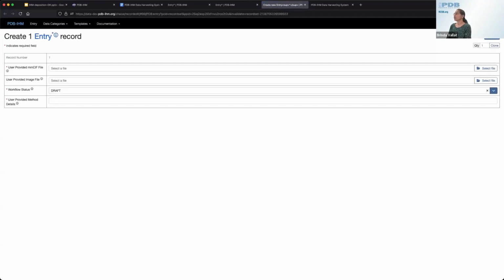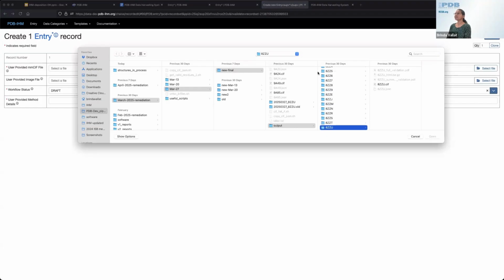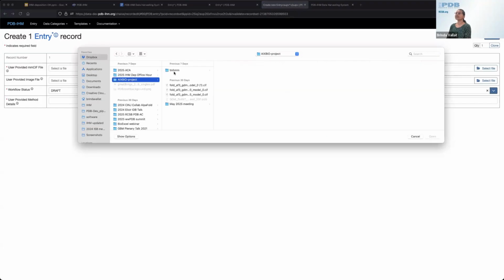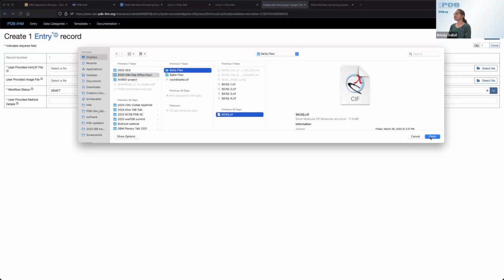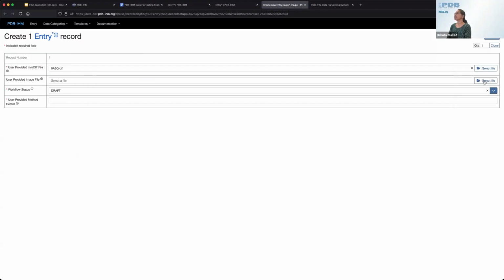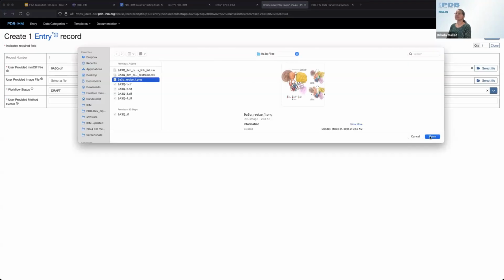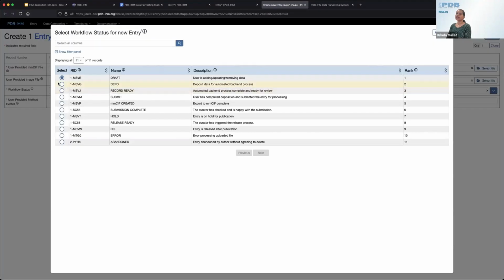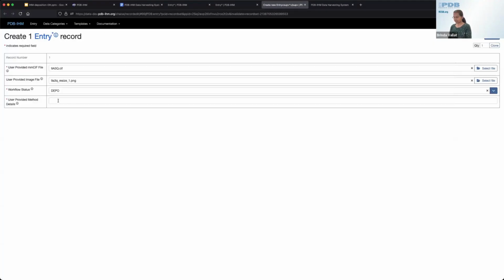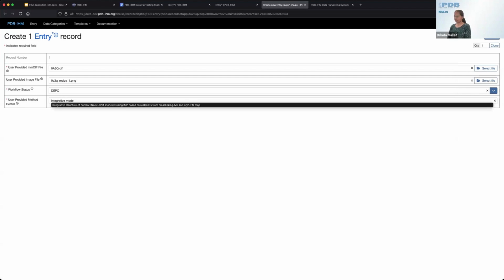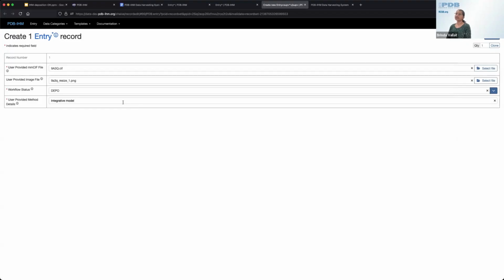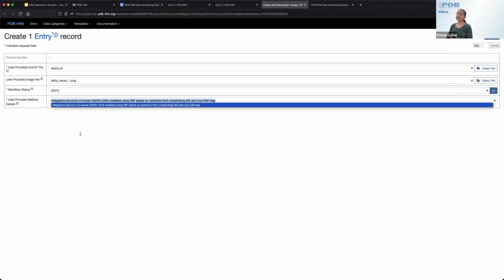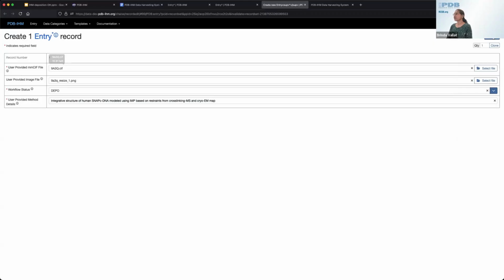And then you click on the create button. We request that you provide an image and an MMCIF file. So let me just do that. I'm going to use an existing example just so it's easy. That's the file, image, and then you start your deposition. And let's just say integrative model. It's good to provide a detailed text of what was done here, just so we get an idea of how the modeling was carried out.